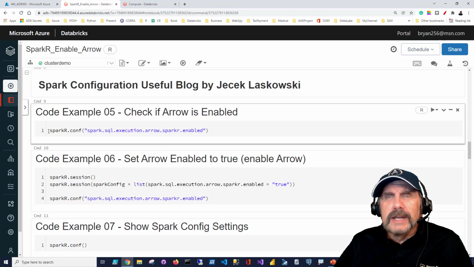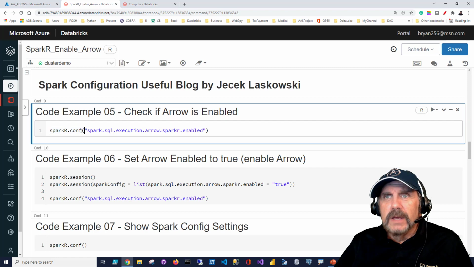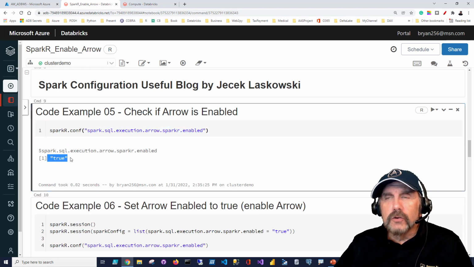To take a look at any given configuration setting, we use sparkR.conf, and this is case sensitive, so spark lowercase with the R capital, .conf, and then we give it the name of the configuration setting we're interested in. In this case, spark.sql.execution.arrow.sparkr.enabled. And we can see that it says true in this case.